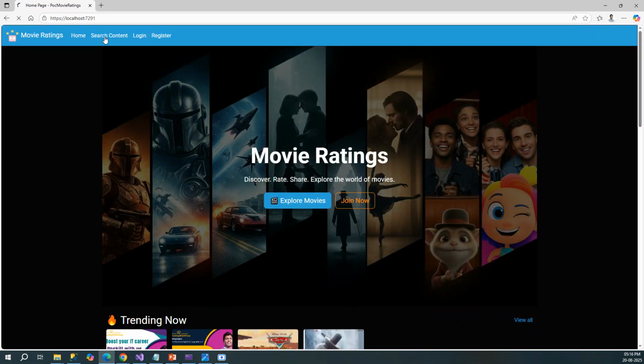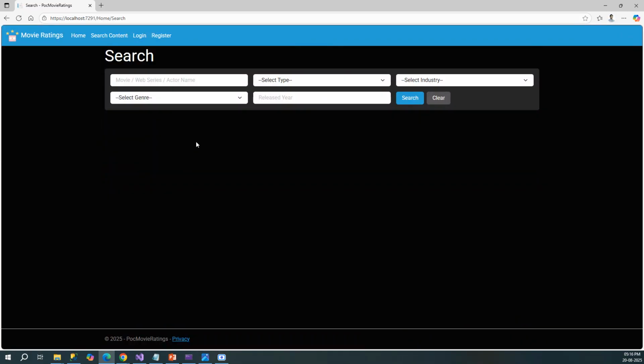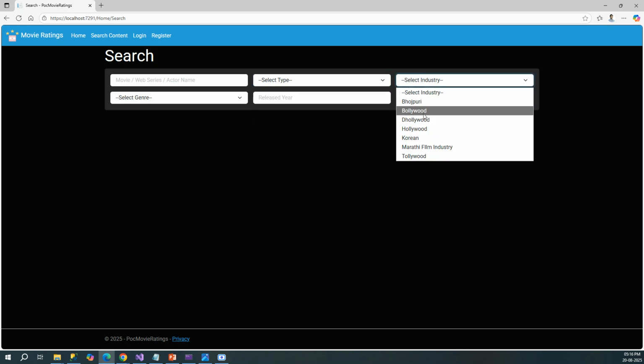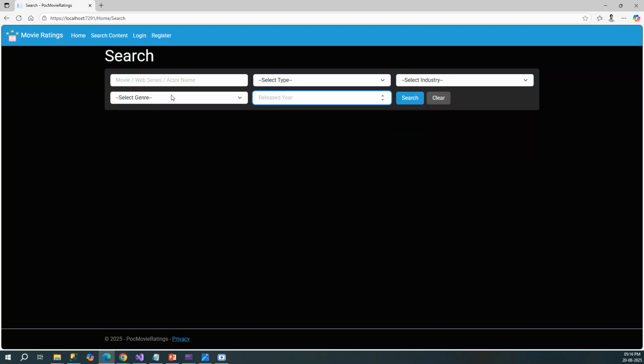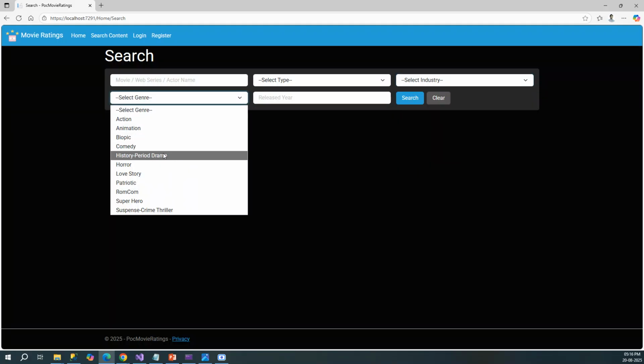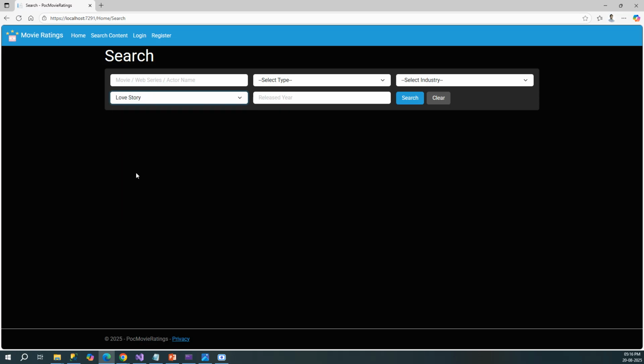Now let me go to the search screen. In the search module we will have functionality to search by type, whether it is a movie, short film, or web series, or by industry, whether it is Bhojpuri, Bollywood, Dollywood, Hollywood, Korean, Marathi, whatever it is. Then the genre, whether it is an action movie, animation, comedy, or biopic. Let me take love story as of now and search it.